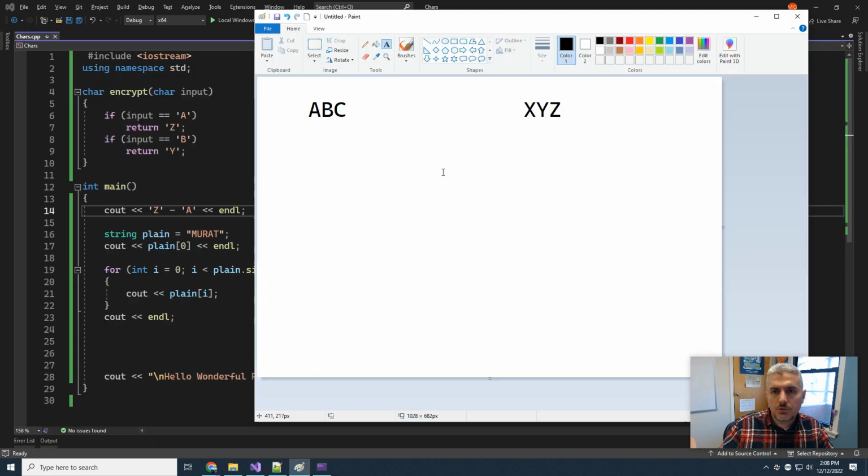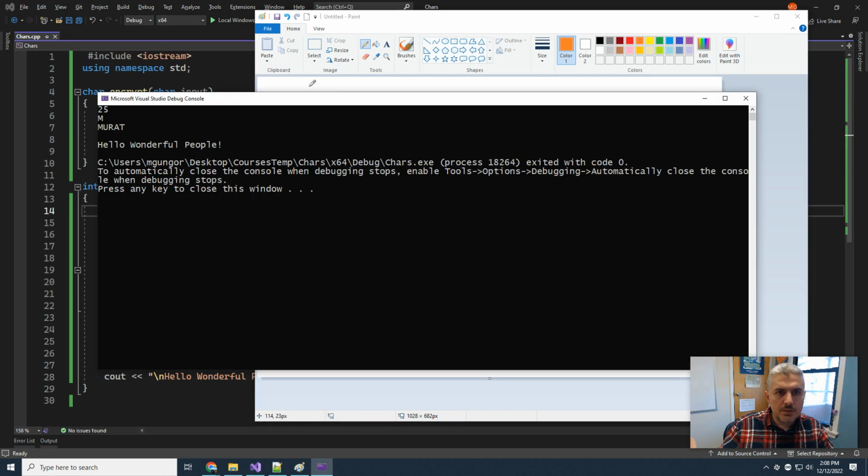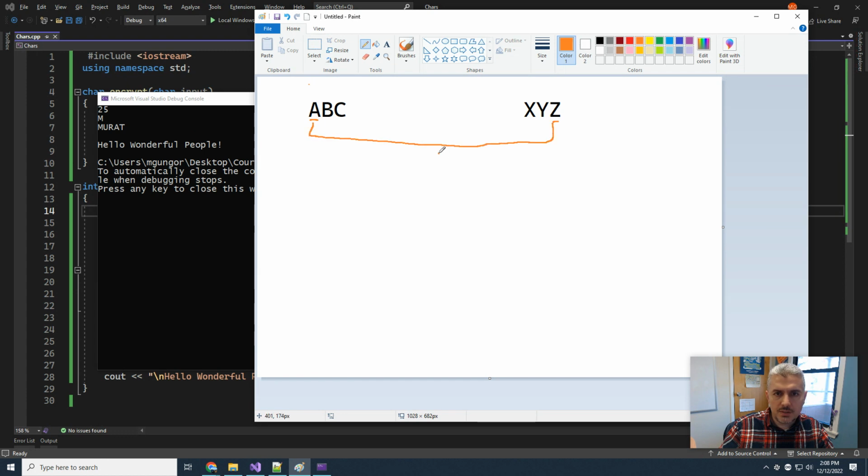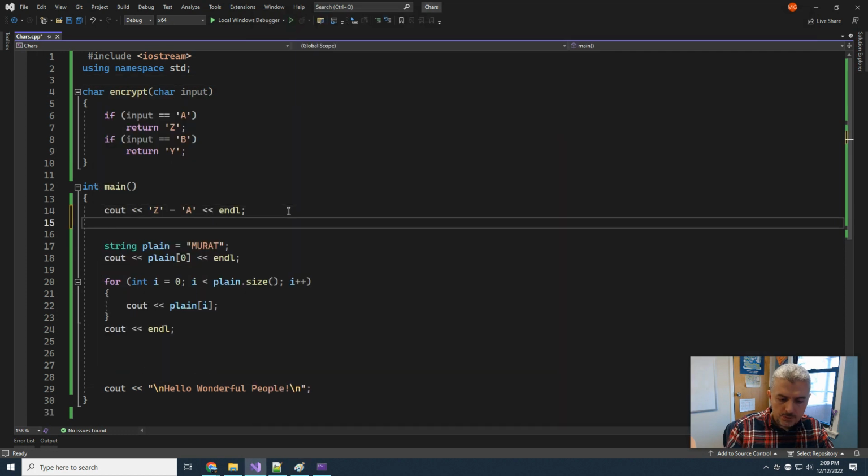25. Okay, going back to here. Let me make it a bit thicker. From A to Z there is 25, that's the distance. So I need to add plus 25 to reach Z. Let's try that one. So cout, and I would like to do a plus 25. Let's try to write this one.